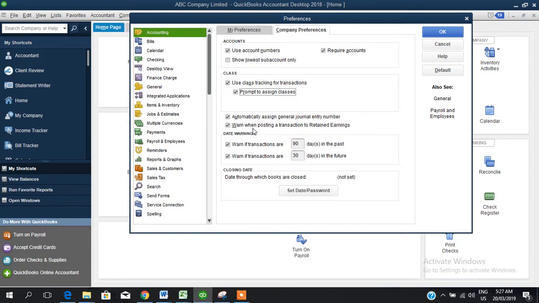Now, when posting a transaction to retained earnings, this is also very important. There are times where you do prior year transactions, where the book for a particular year has been closed, and you realize that there were certain things that need to be reversed or entries that need to be adjusted. That's a prior year adjustment, which will definitely hit your retained earnings. So the system will warn you, and if you're sure what you're doing, you can go ahead.